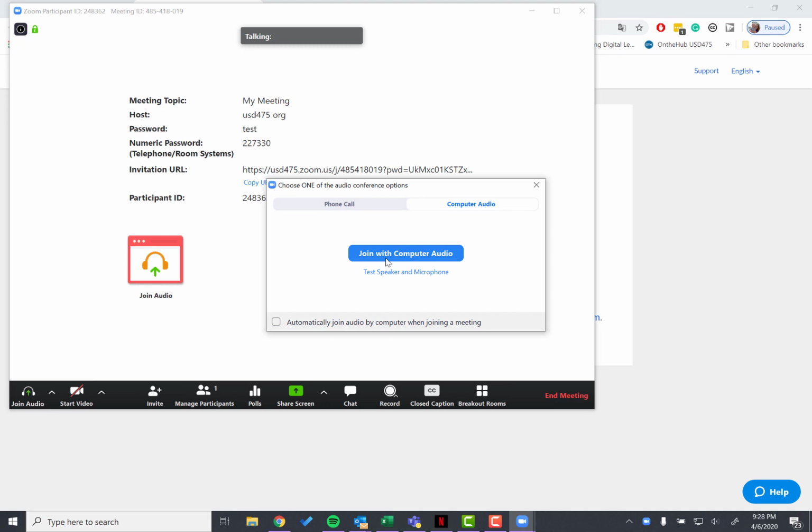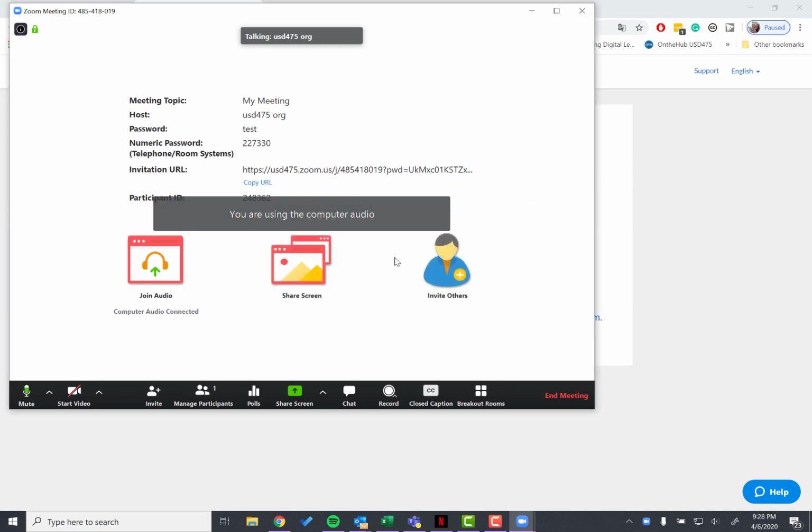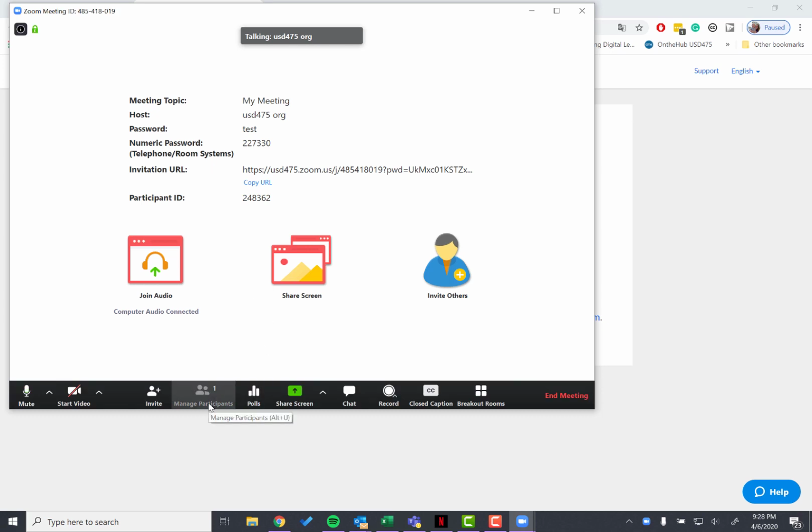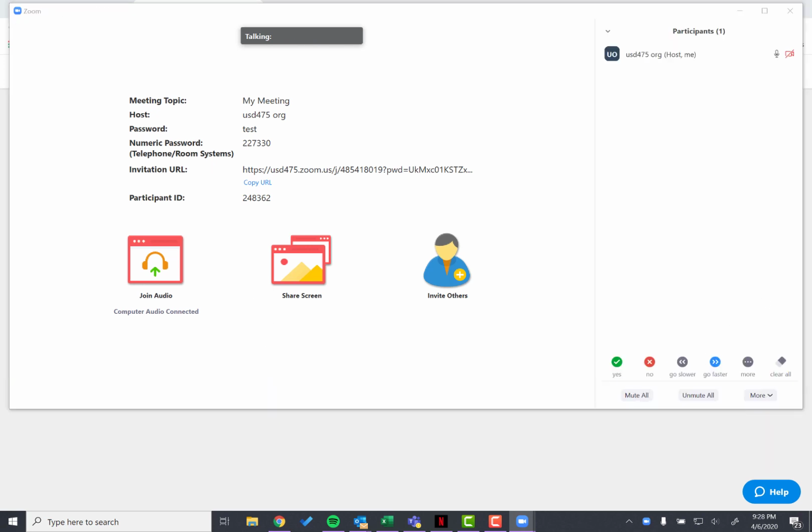So here's my Zoom meeting. I'm going to go ahead and say join with computer audio. And the next thing I would do before anybody can get on, and this is probably for a security purpose, is to go to where it says participants, and go to where it says more down here at the bottom and make sure that this allow participants to rename themselves is unchecked.